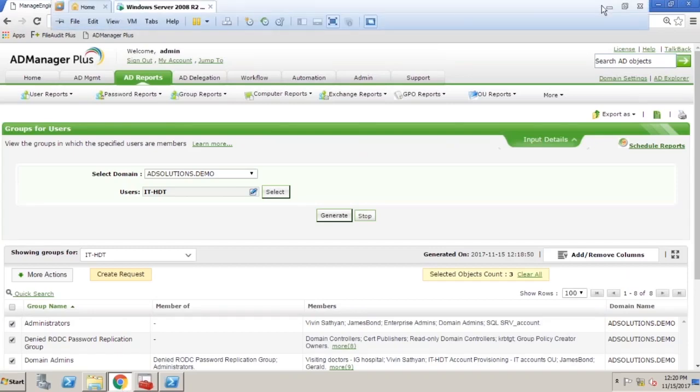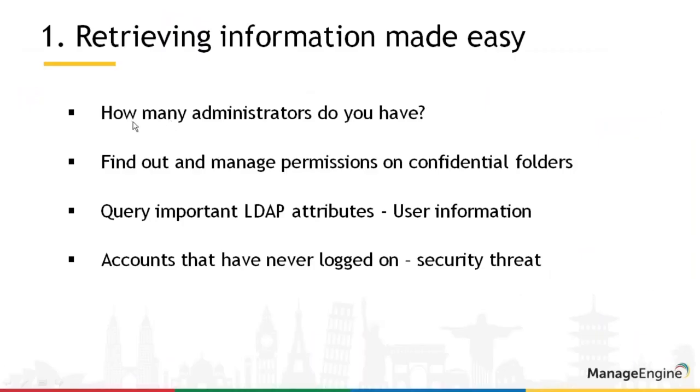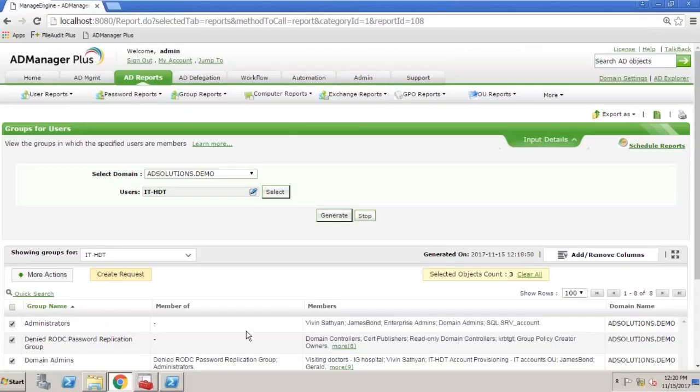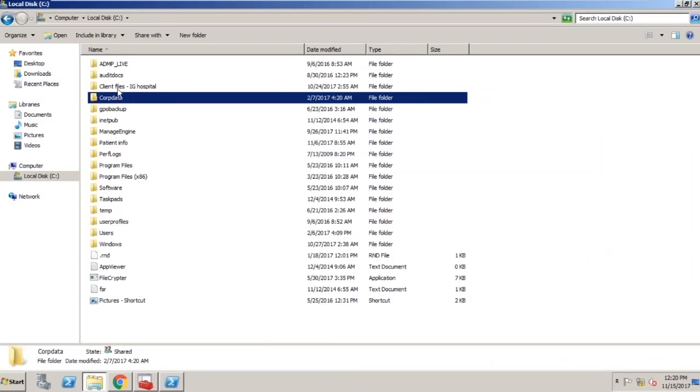All right, so this was one query that I wanted to share with you, which is finding out the administrator accounts you have from a group's perspective and also from a user's perspective. Now, the second event that most administrators would want to retrieve from your Active Directory infrastructure is finding out who has access to Carve Data, or finding out who has access to confidential files and folders in your organization.